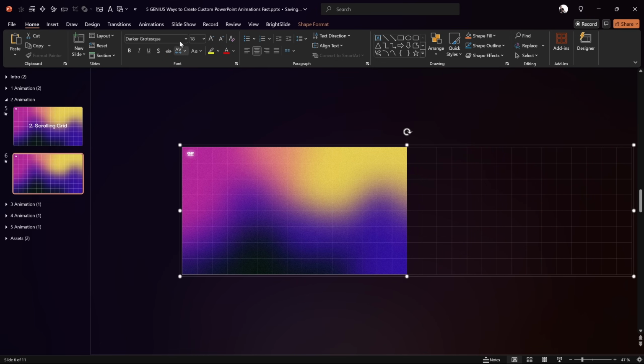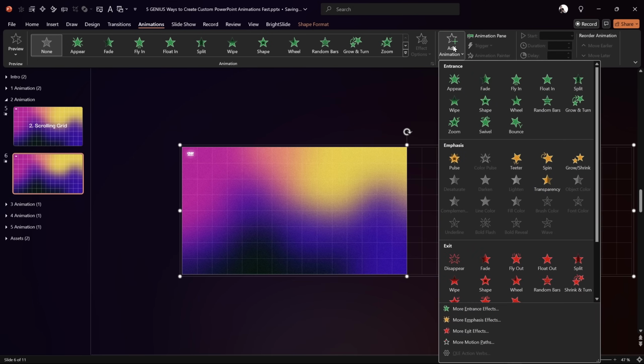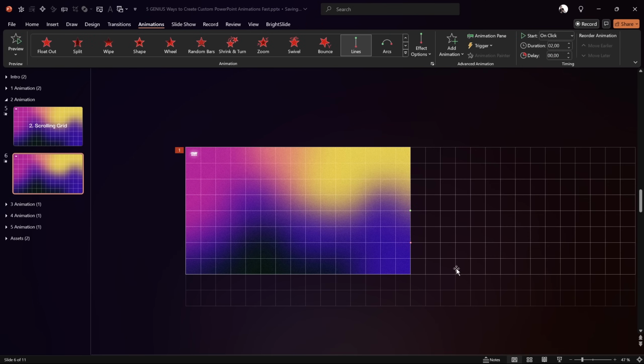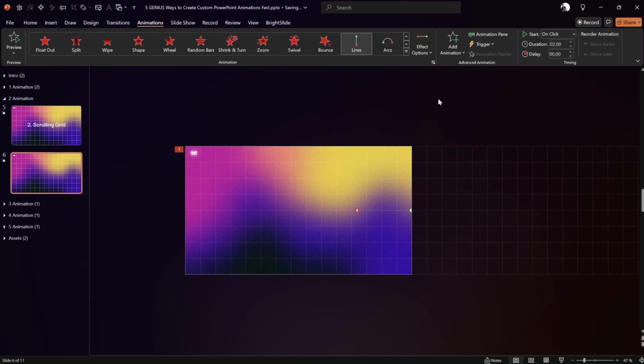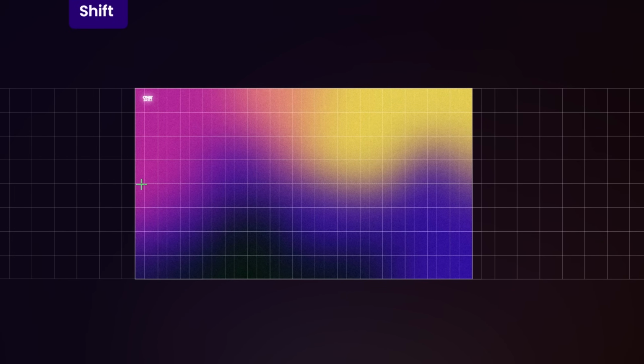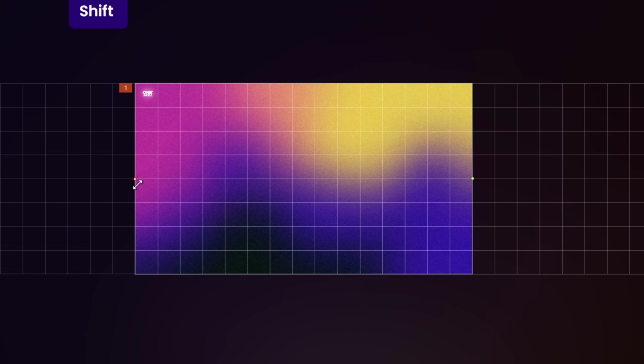And now let's select it and let's add a motion path animation to this guy. And let's choose the motion path line animation. Here it is. Now it's going downwards, so let's choose direction left. We want to go to the left side in this case. And now let's grab this red bubble and let's move it exactly to the left edge of the slide.